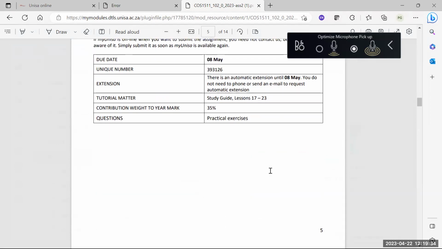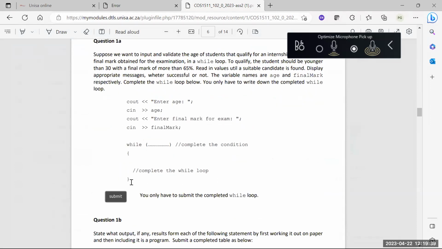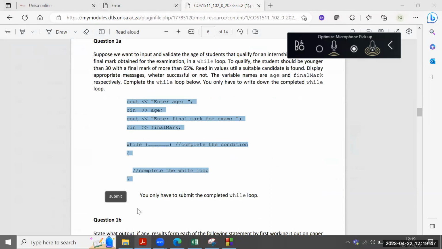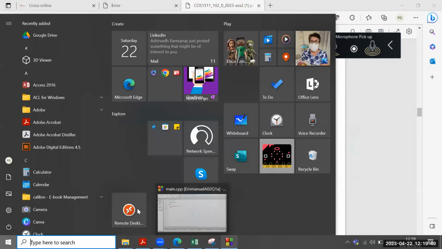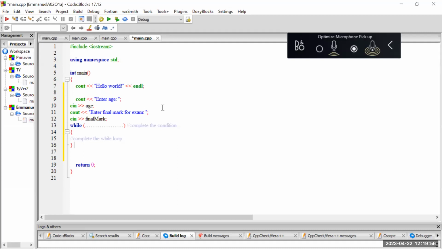So here we go. I'm looking at lesson. I'm going to copy this. I'm going to say Control C. And I'm going to open up Code Blocks. And there it is, Emmanuel. I'm going to put, right, Control V. So last week I did this with the students. We spoke about the concept of a variable, and we spoke about input, processing and output.